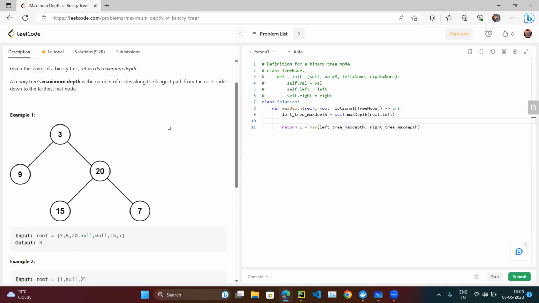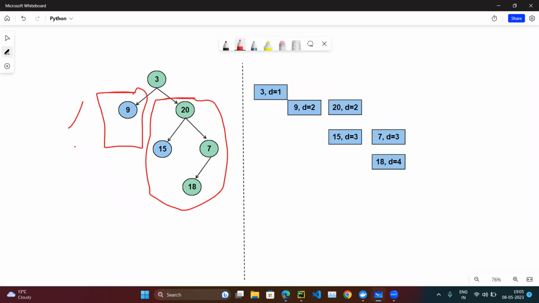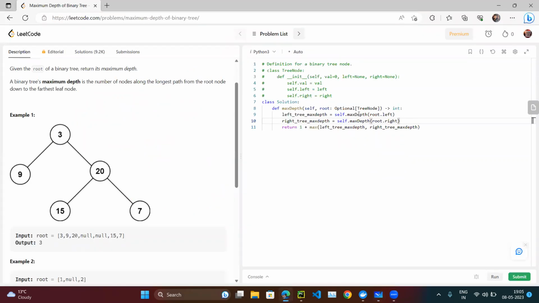All right, and we will also calculate the right tree from the right hand side, self dot max depth root dot right. So we will get something from the left hand side, and we will get something from the right hand side. While calculating the left hand side we are calling the same function, but in this case root is root dot left and in this case root is root dot right. So this is going to call again and again.